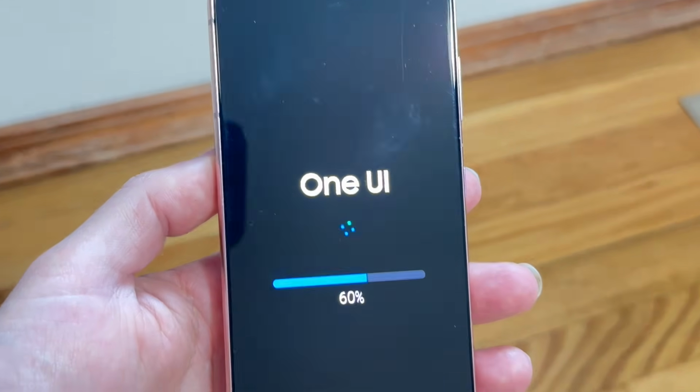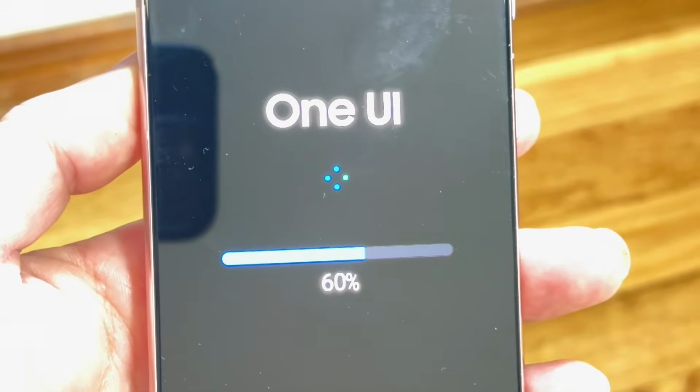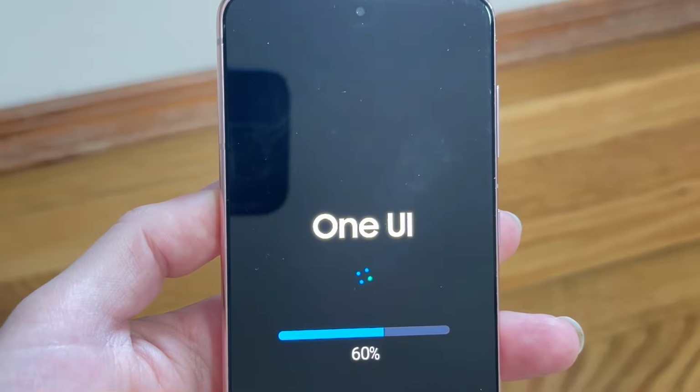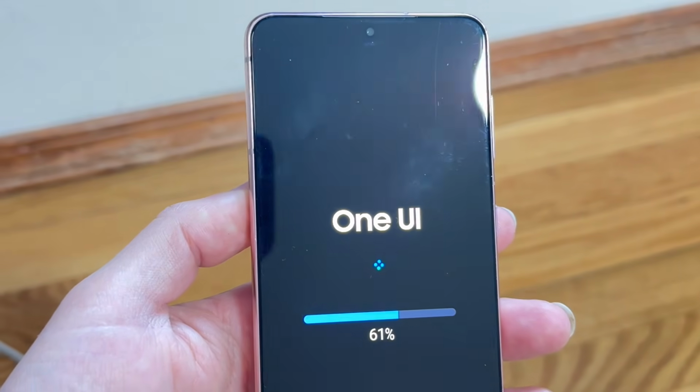Now, if you see this number on the bottom right here, if you see it going up or changing, or the bar is going up or down, your best bet is to just leave your phone as it is and just let it install the update.